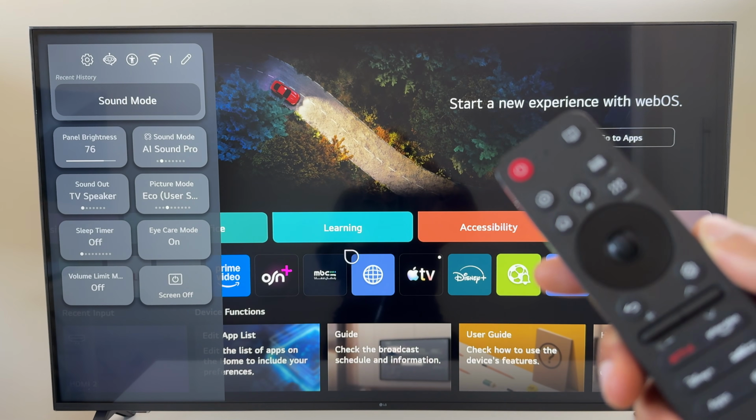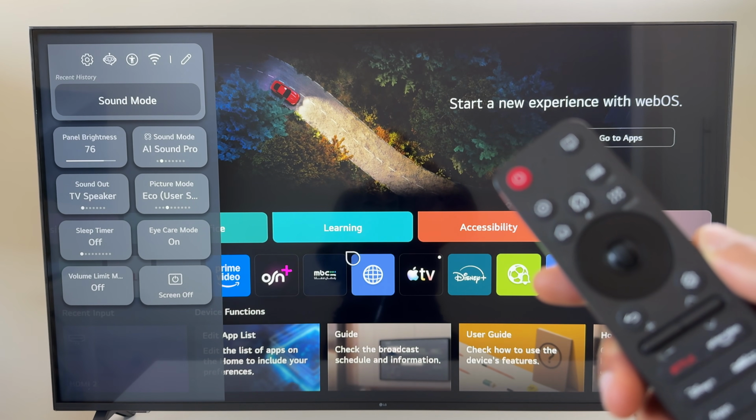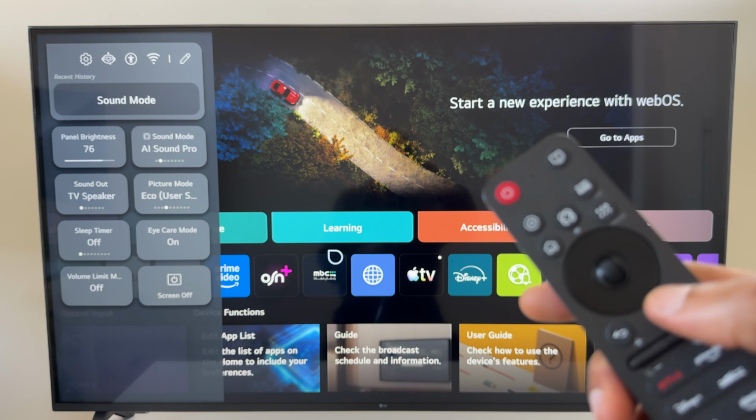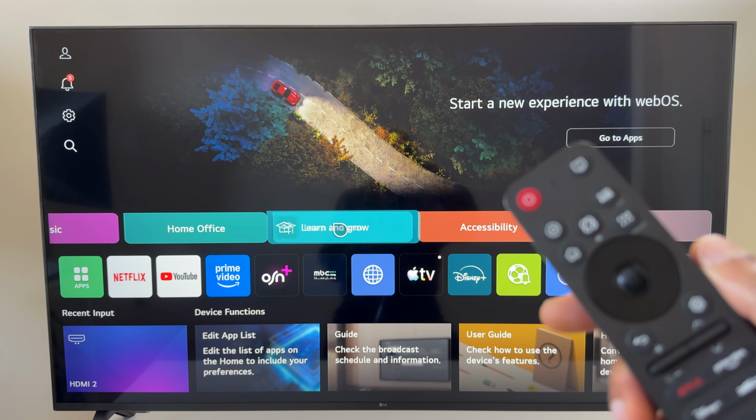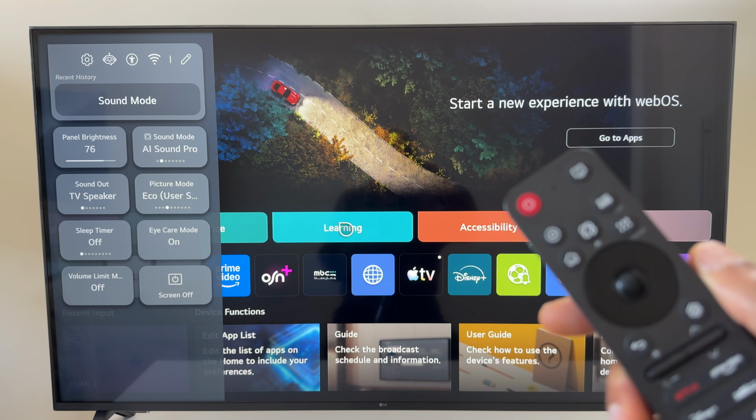Hey there, here's how to edit the side menu on your LG Smart TV. Let's start off by activating the side menu. Press the settings button. And here we have it.